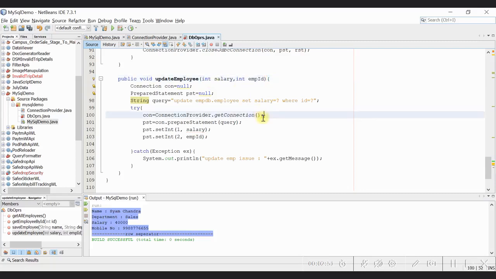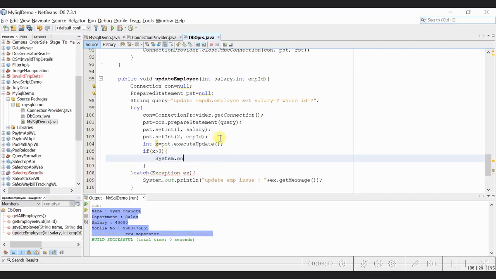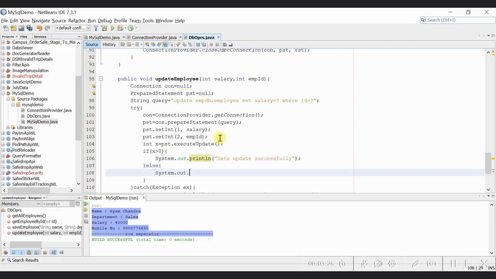Now integer x equal to pst dot execute update. The execute update returns the updated record count. How many records are updated will be stored in integer x. Then we can check if x is greater than 0, that means it updated some records, so we will display data updated successfully, else system.out.println unable to update data.